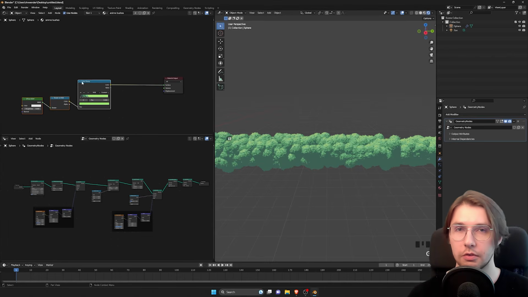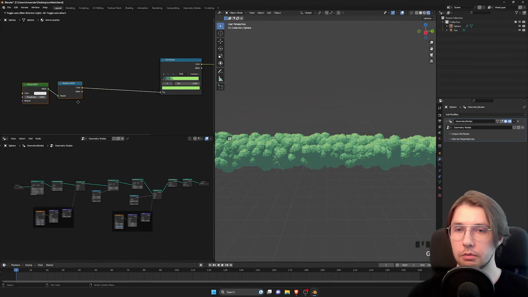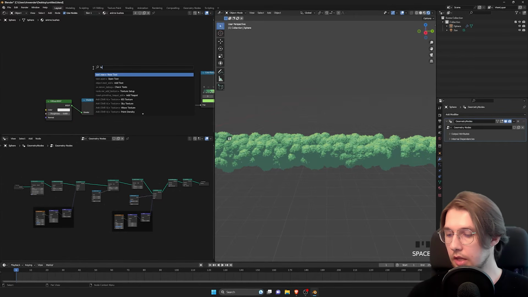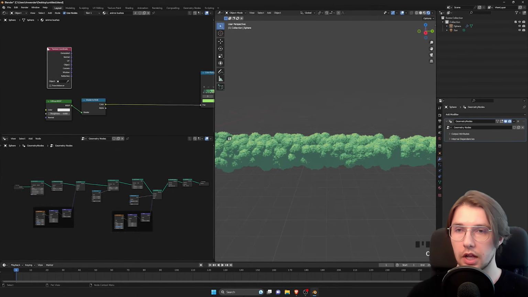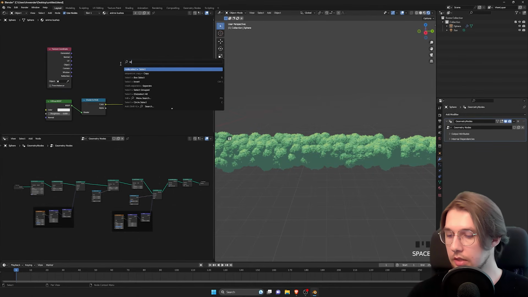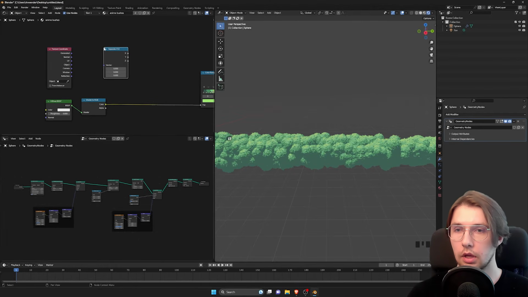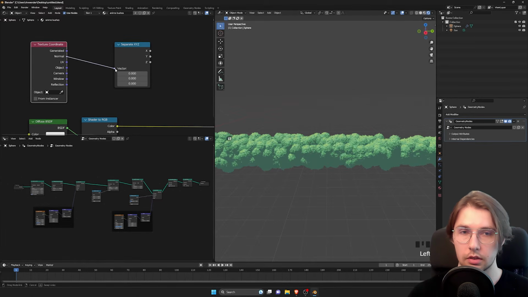So we can improve it a little bit. Let's first move this shader to RGB a little bit further so we have some space to work with. And now let's get a texture coordinates node, which is going to be very helpful for us, as well as a separate XYZ node. And we can connect the texture coordinate normal into separate XYZ.